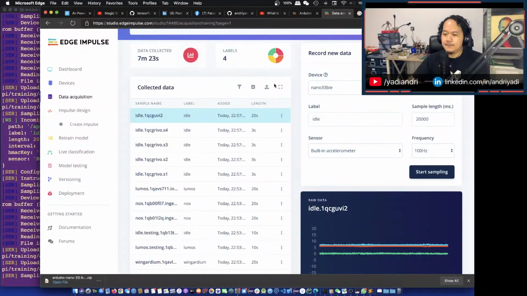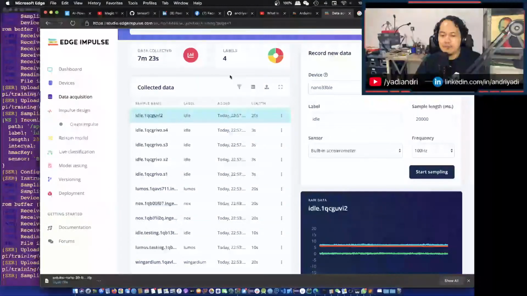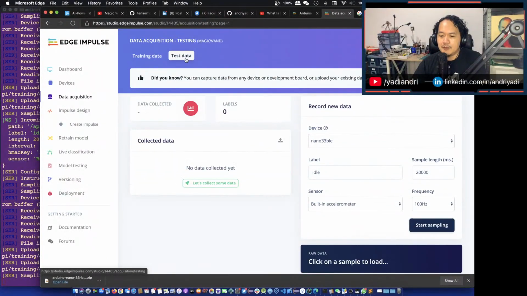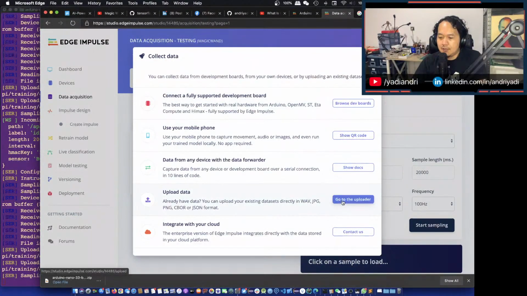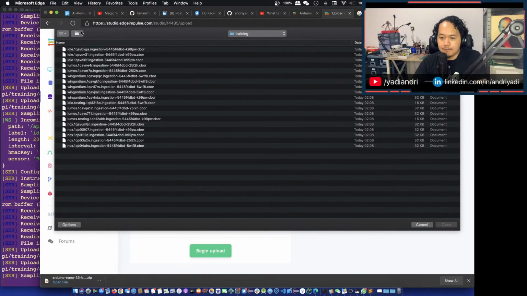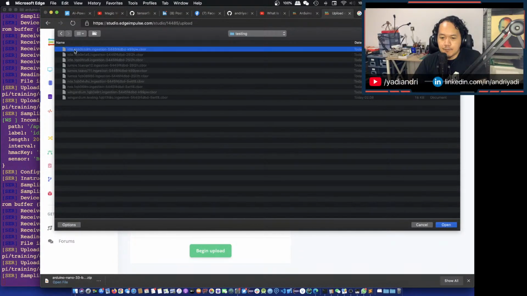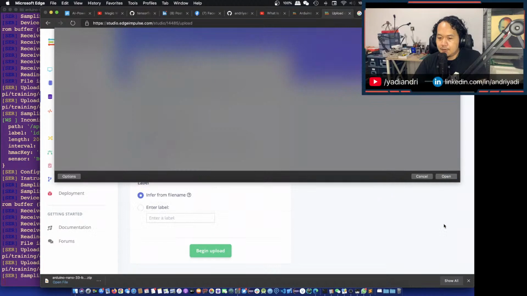Okay, now we can start to do the impulse design, but first things first, we also need to import the test data, because the test data and training data have to be different. The test data is the data that was never seen during the training process. So let's also import this from the data that we already collected. Testing. Okay, let's collect all that.